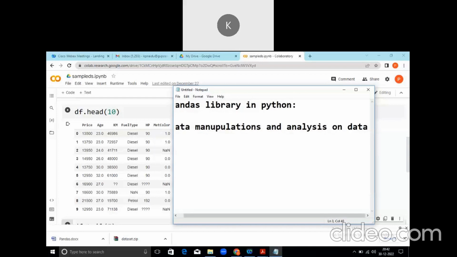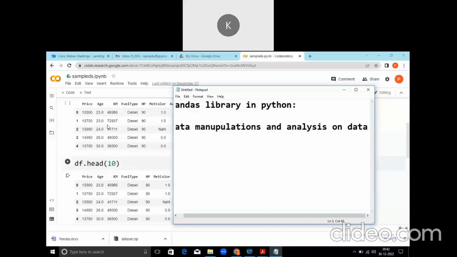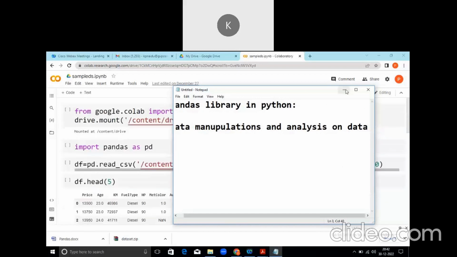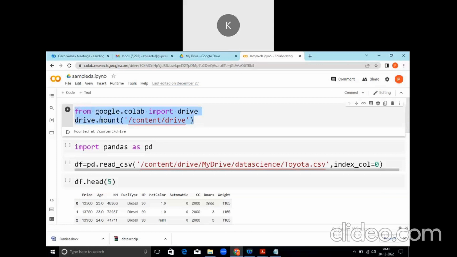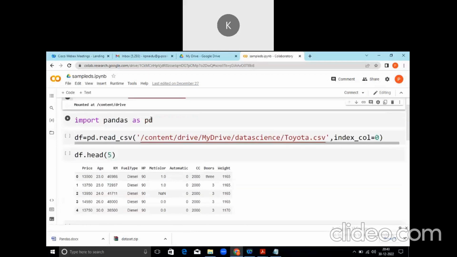We are using the pandas library, and in the previous class I discussed how to import the file into the Google Drive, how to open your files from the Google Drive, and how to get the files from the Google Drive into Google Colab by using from google.colab import drive. Then we have to mount the drive. Then import pandas as pd.